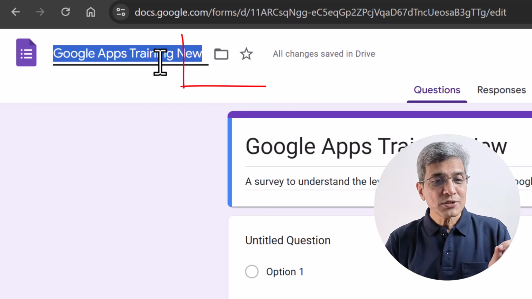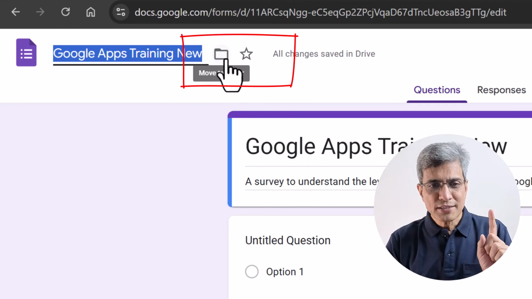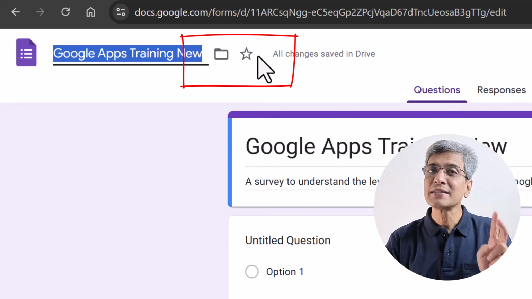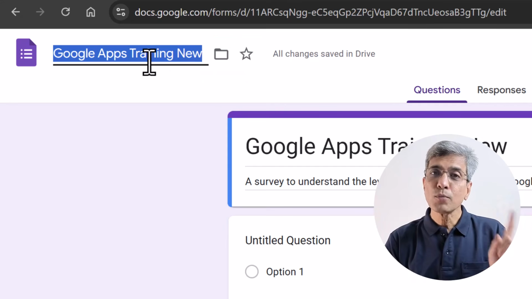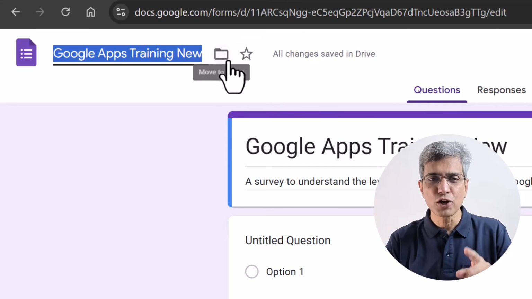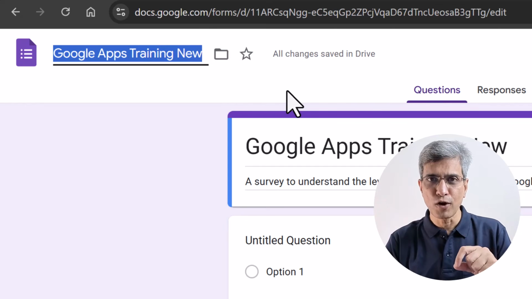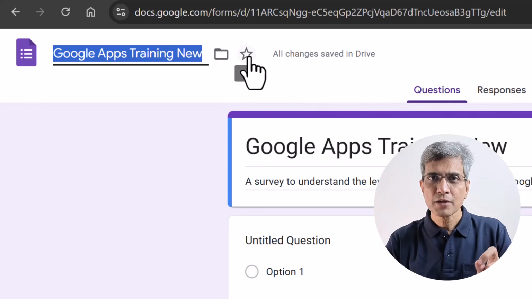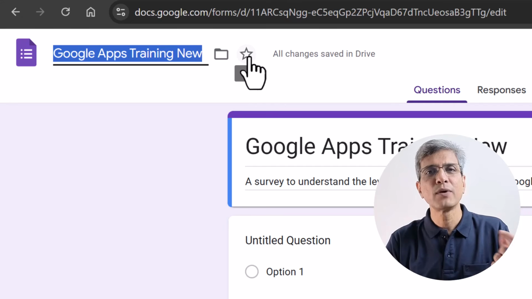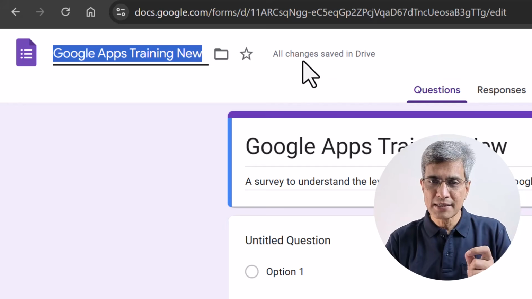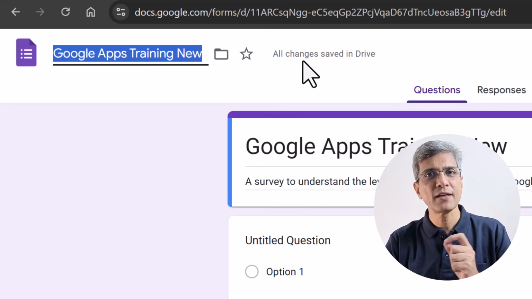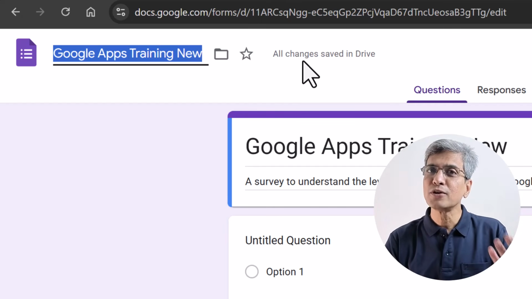Now, right next to the name, you see two things. One is a folder and the other one is a star icon. You can move this form to any folder of your choice by clicking on this. And if you want to favorite this particular form, you can click on star. So you can instantly access it whenever you want. And you can see that it clearly says that all changes are saved in Drive. So it's very easy for you to access it.